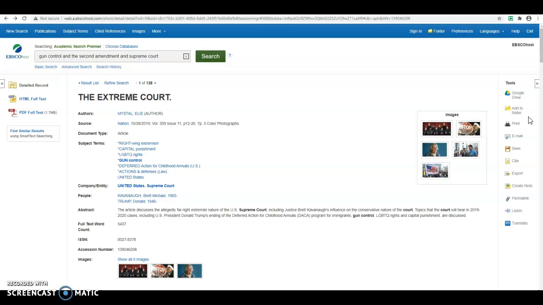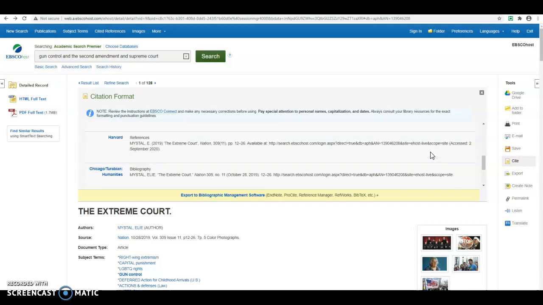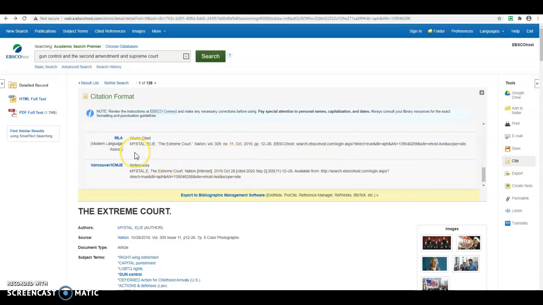You can also view the citation of the article. Click on the Cite icon, and then scroll through to find the citation style you are using. For English 101, you will be using MLA. You can copy and paste the citation directly into your works cited page, but there are a couple of things to note. First, it's a good idea to verify that the citation is formatted correctly.